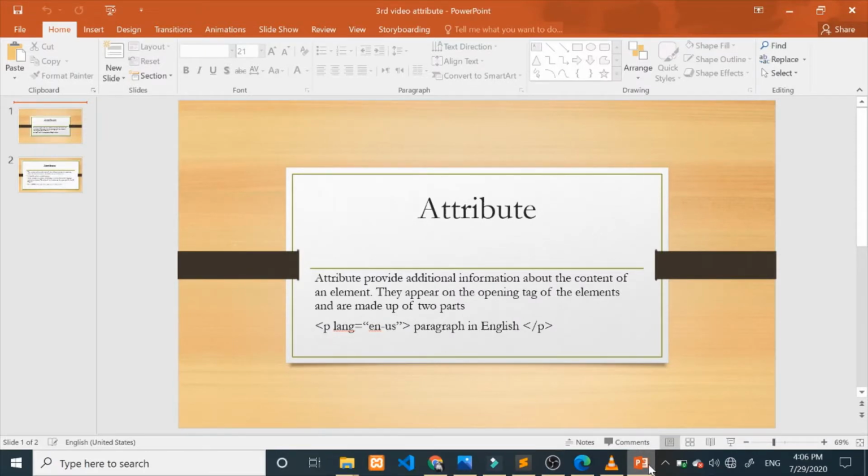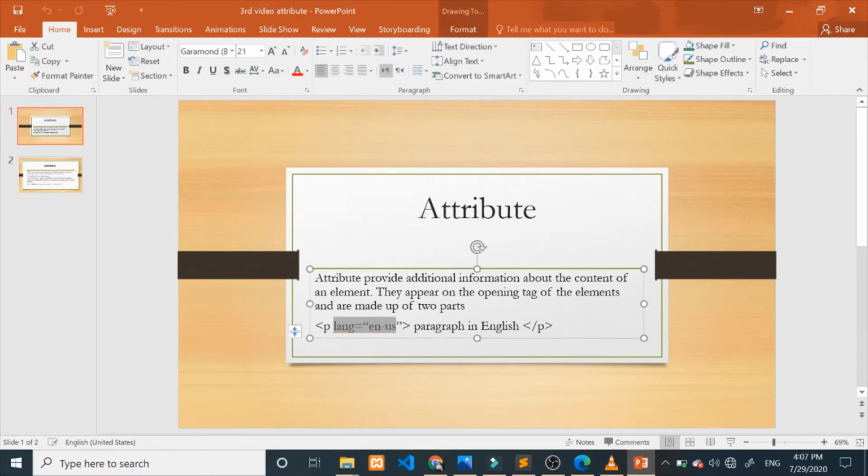In this video we will discuss what an attribute is in HTML5. Attributes provide more information about elements. Attributes provide additional information about the content of an element. They always appear on the opening tag, like in this example you will see.